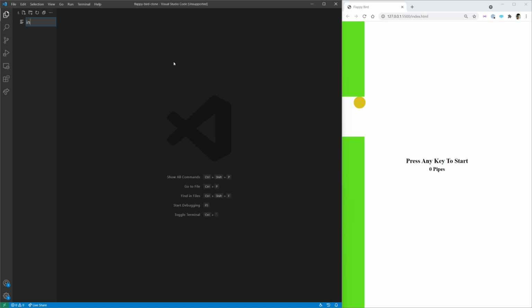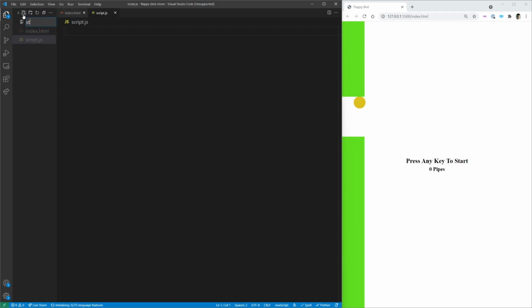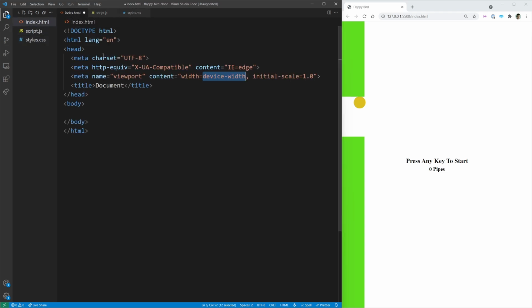So to get started, let's first just create an index HTML file, which is where all of our HTML is going to reside. We're also going to create a simple script.js file and a styles.css file so we can have some styles as well as some code in our script.js. And then the very first thing I want to do is just import those.